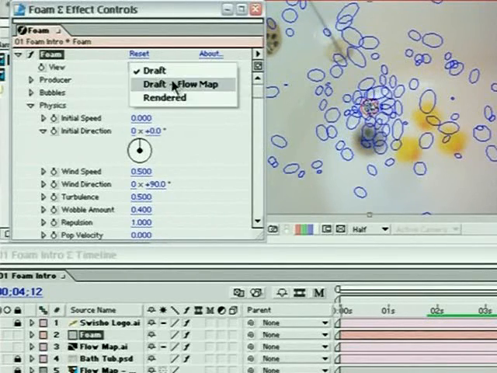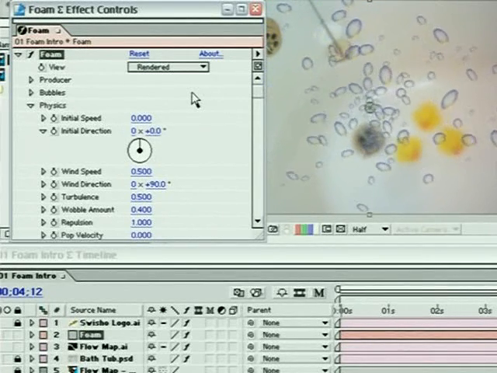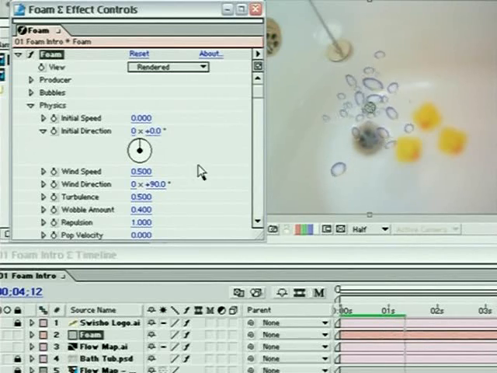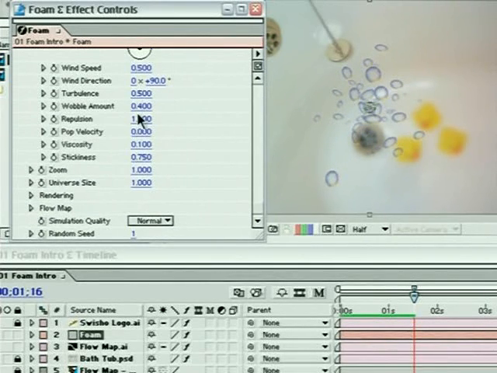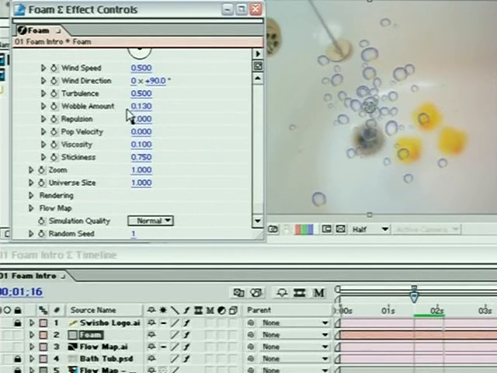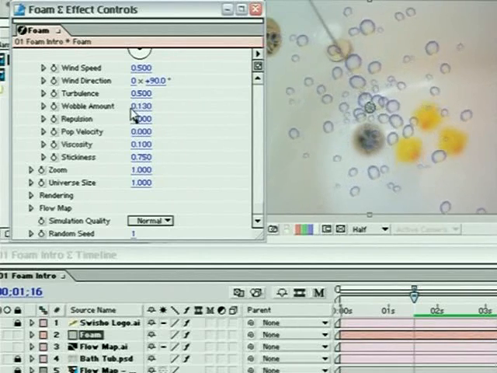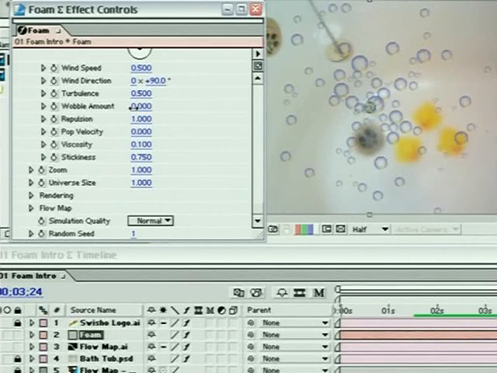If we set our mode back to rendered, you'll see the results of that. In certain situations, a little bit of wobble can add a lot of realism to the scene, but a value this extreme just looks artificial. You'll see a little bit of it can add some bubble dynamics to the simulation.